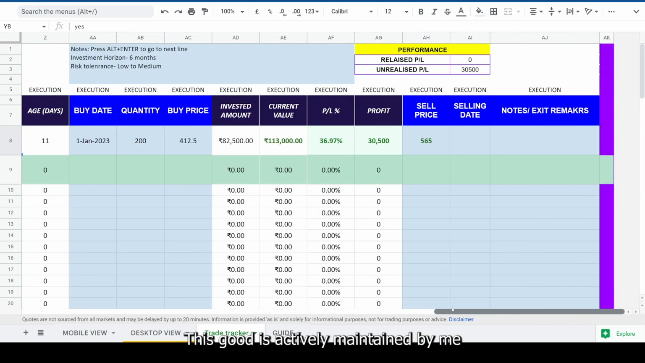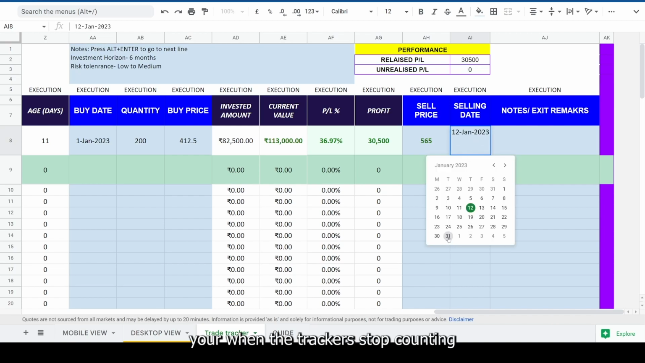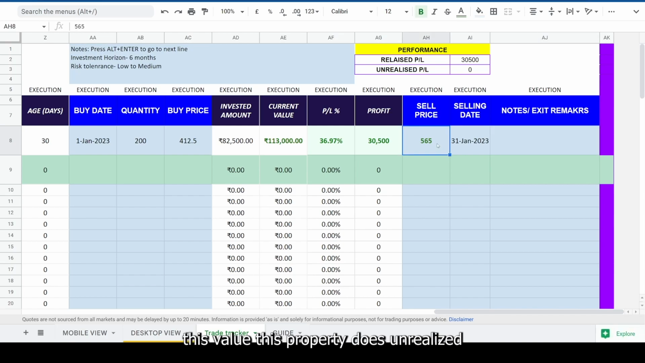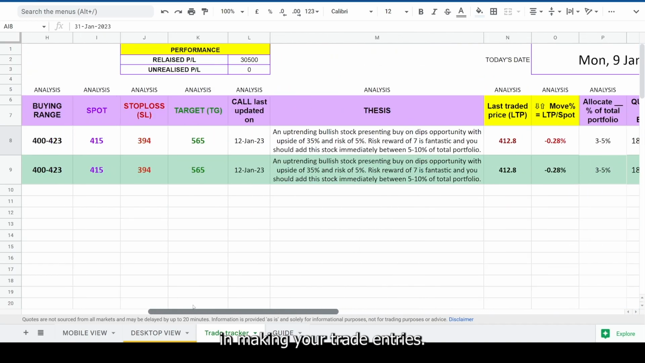This tracker is actively maintained by me and I keep making it better. Another feature is the performance. Now when, and only when, you enter the date here will the tracker stop counting this profit as unrealized. As you can see, this unrealized PNL showed 30,500, but now that amount has moved to realized PNL because you have entered the selling date. So this is how this tracker can help you in making your trade entries.